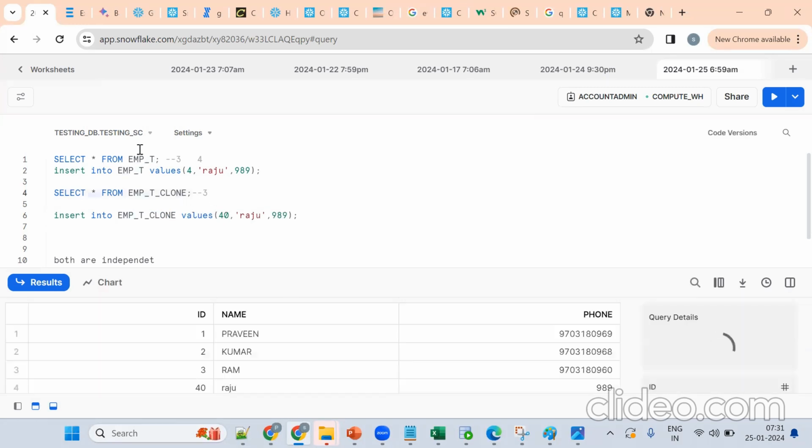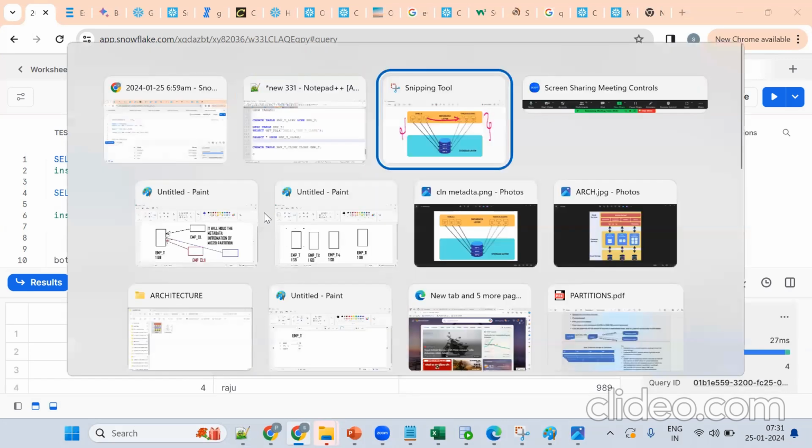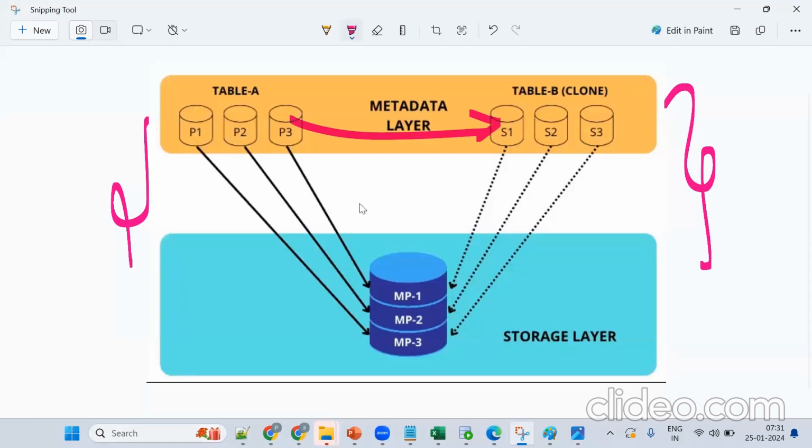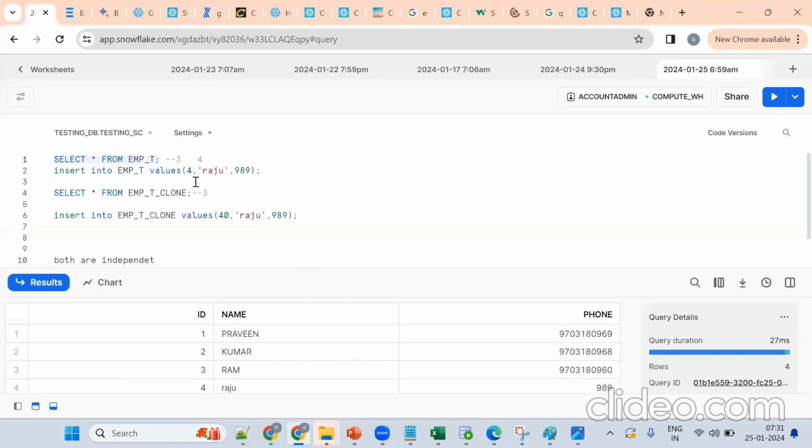It won't be there in the main table, because at this particular point of time we only took the copy. Whenever we do any changes, both are independent of each other. If you drop this table also, the storage will still be there here. Okay, getting the point a little bit at least.